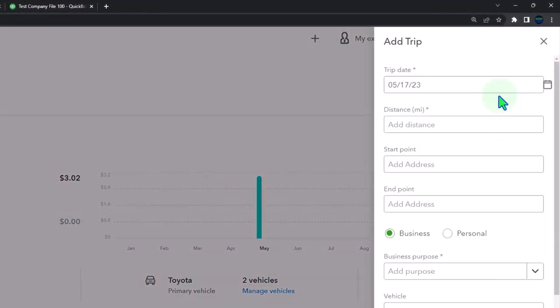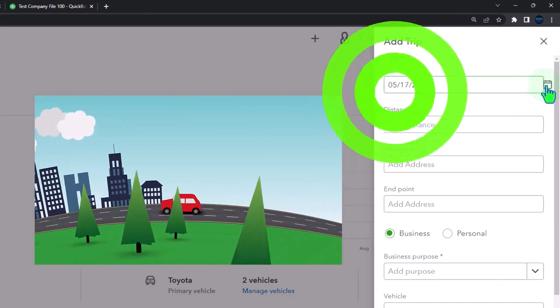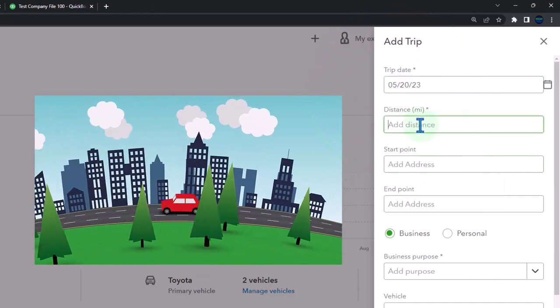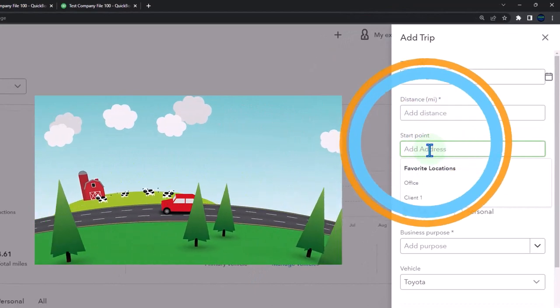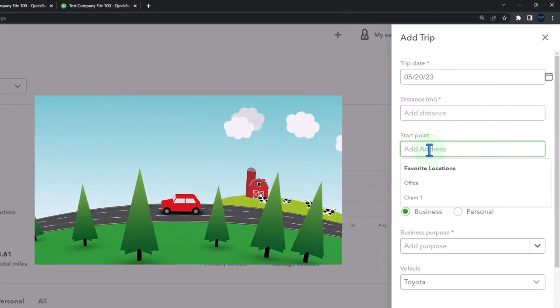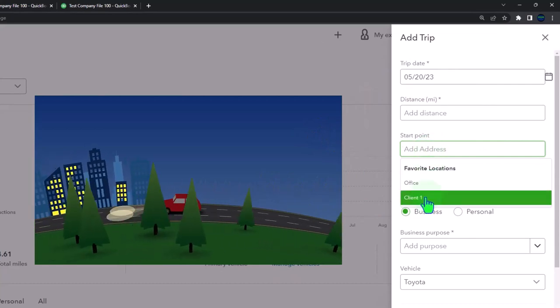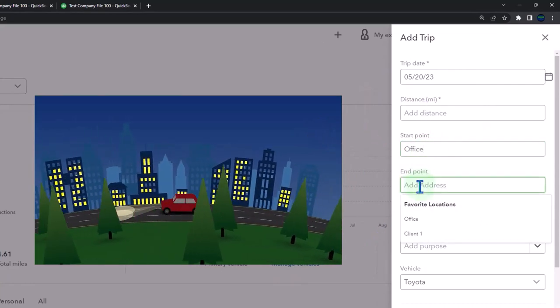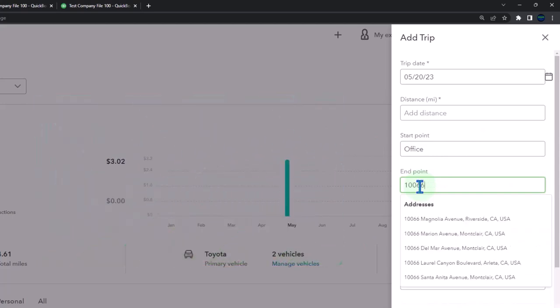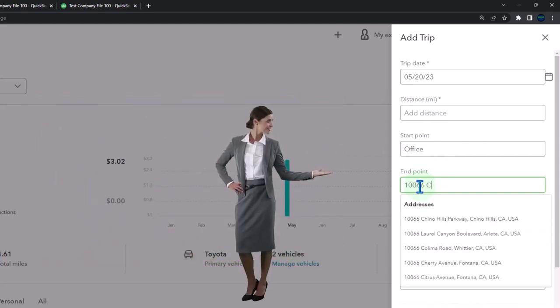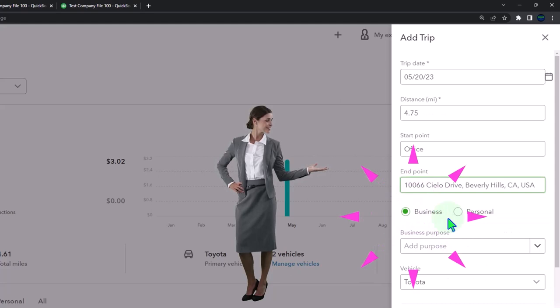And this time, let's just add it straight up this way, and I'll make it like a different date maybe. And this time I won't enter the distance, but I'm just gonna enter two areas. I always use the Beverly Hills addresses. So I'm gonna say it goes from, well, let's say it goes from our office, and then we're gonna go to this different address, which is 10066 Cielo Drive, Beverly Hills, 90210. So then it puts the miles.